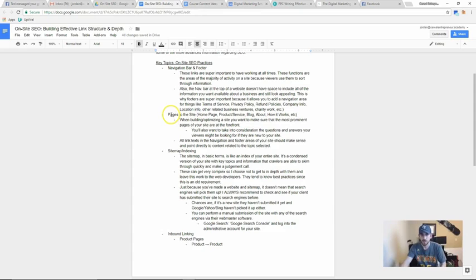So pages to the site. First of all, you obviously have your home page, you have your products and services pages, you have your blog, your about page, how it works, etc. When building and optimizing a site, you want to make sure that the most prominent pages of your site are at the forefront. So at the top, basically in your navigation bar, that's where the most important information needs to be.